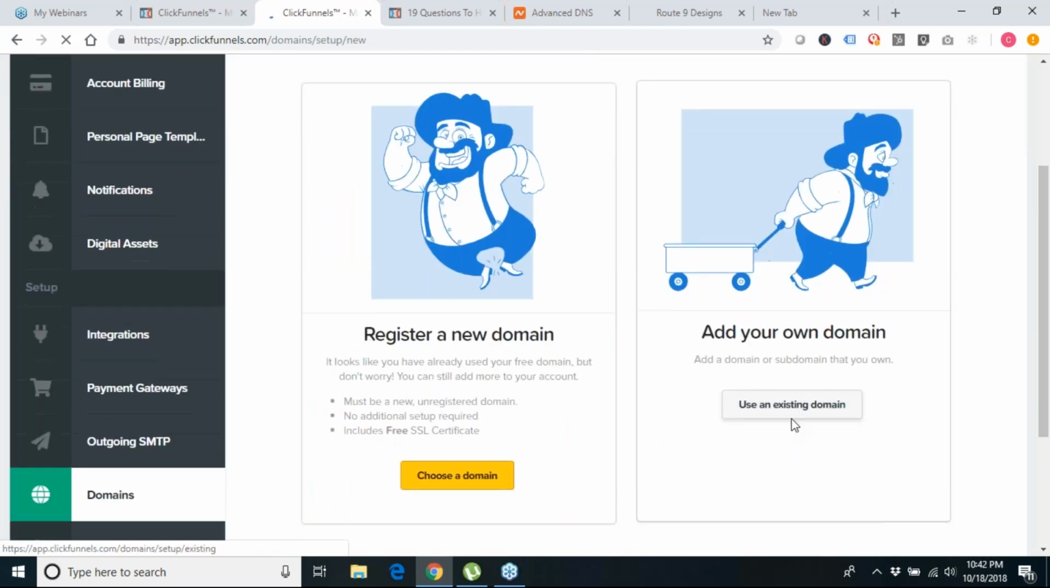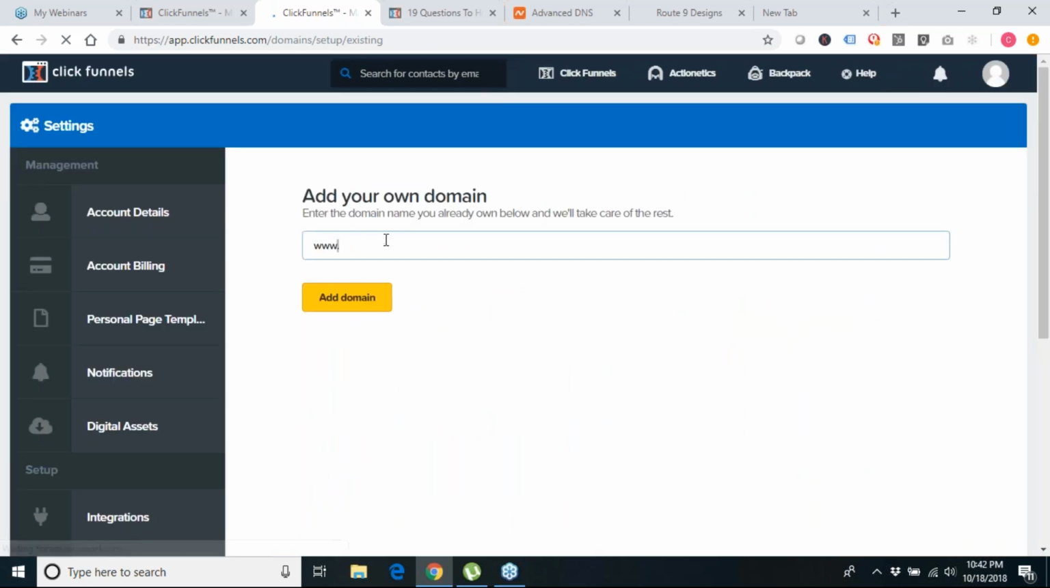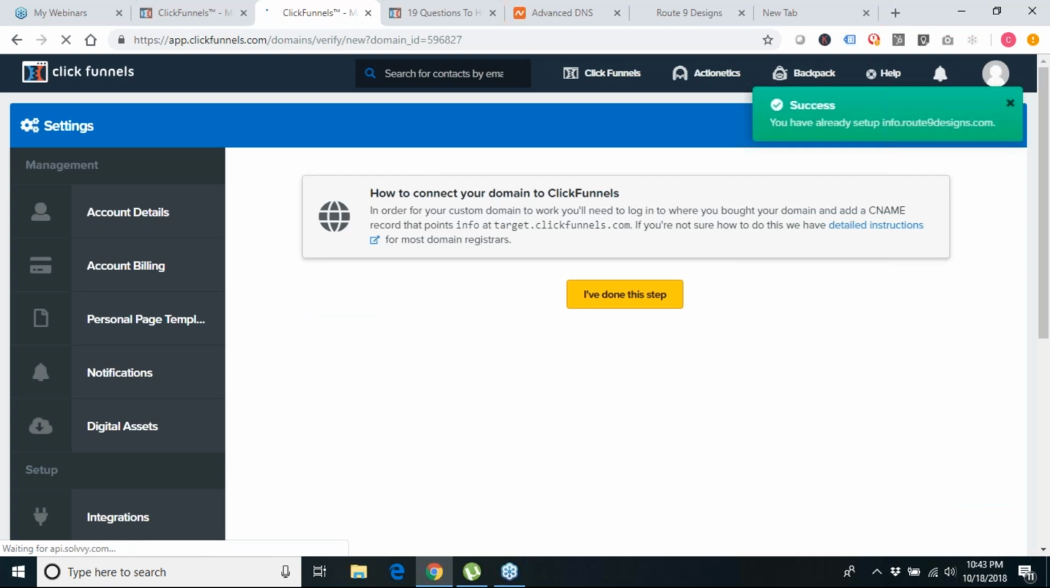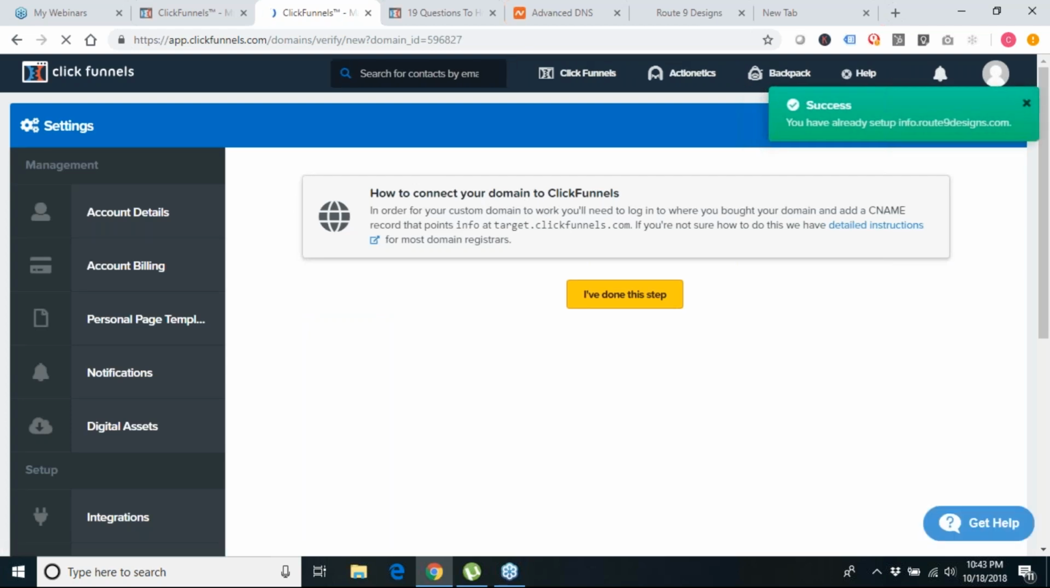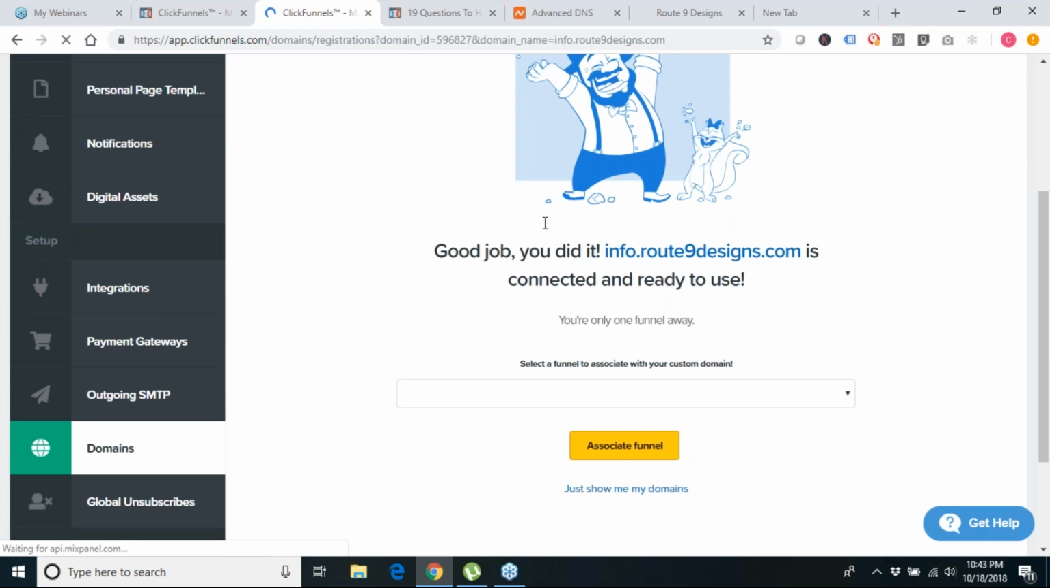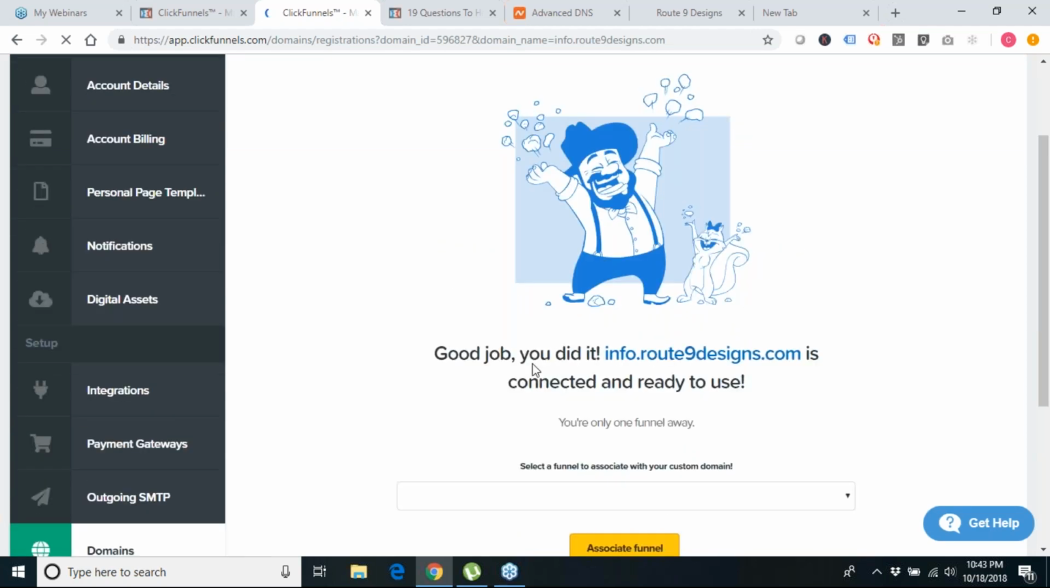and we have our own domain already, so just click on existing domain. And here's where you want to add that subdomain. For me, I created the info subdomain on the route9designssite.com, and I'm going to hit add domain. Now, right here, this is telling you that you need to go into your records and add a CNAME info and point it to target.clickfunnels.com. We already did that. That was the step I just took you through. So all you have to say is, I've done this step. And there you go. You should get this happy guy right here telling you, good job, you did it.